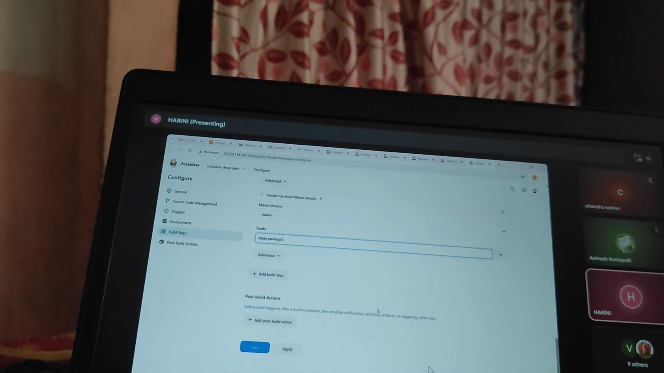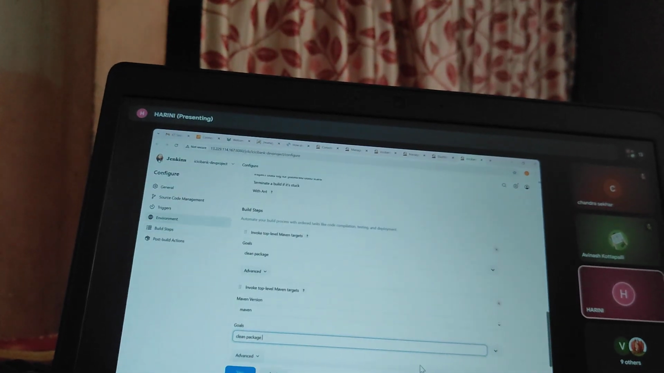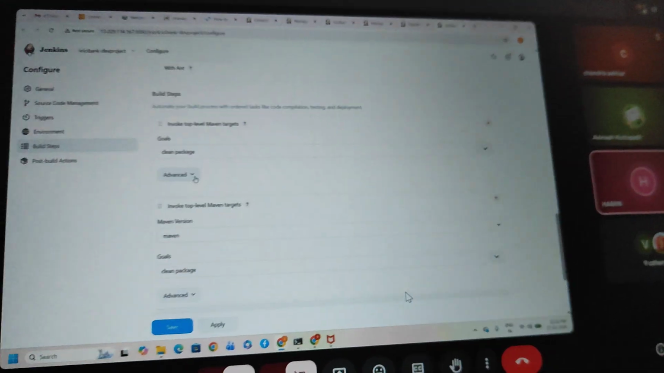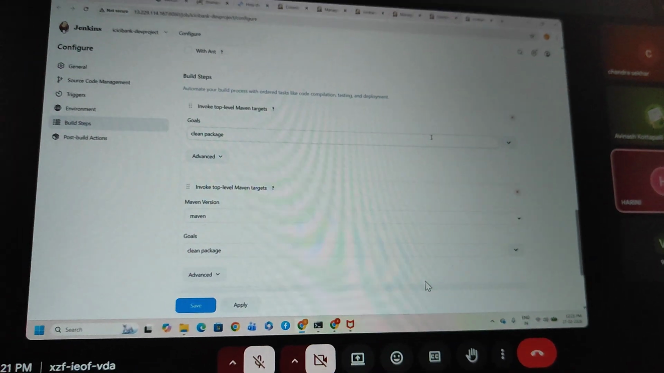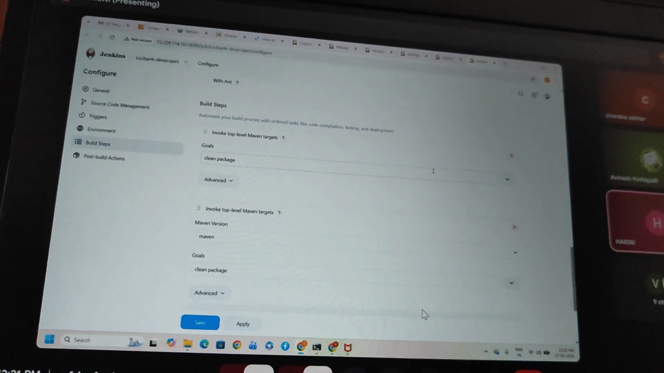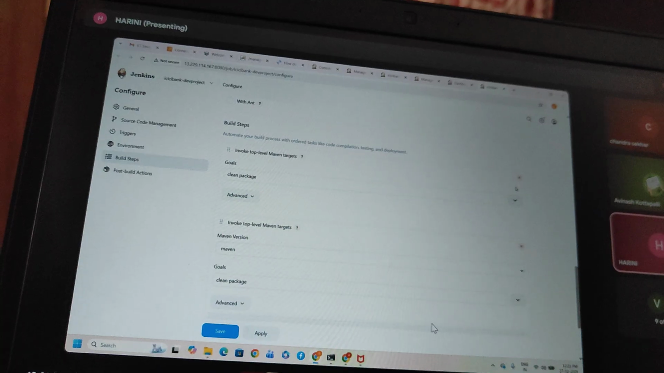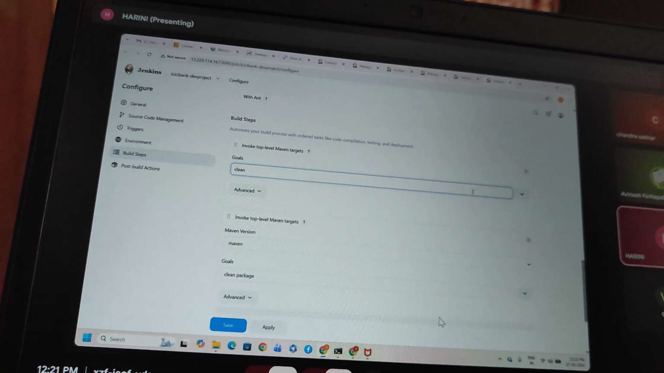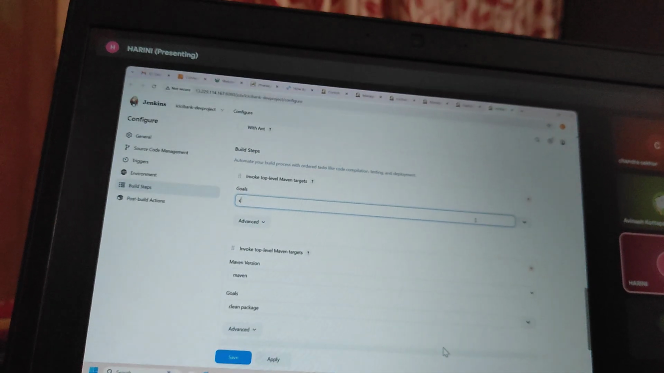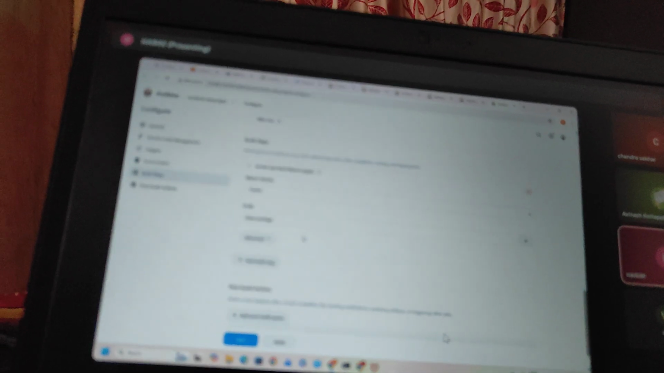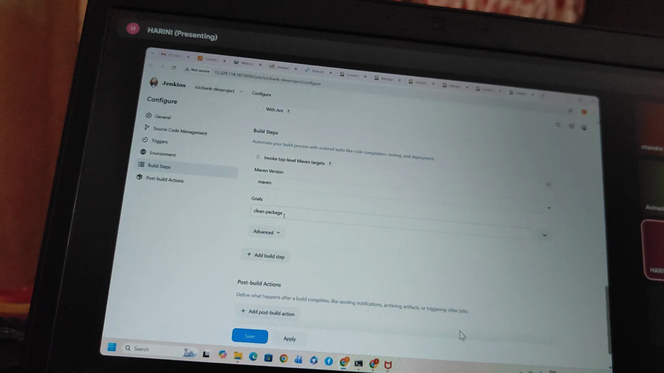If you want to add another, yeah, it's possible. Just add it. That's it. Advanced. No need of advanced. Okay. So invoke top level Maven targets. Okay, add Maven, name 3.8.6 and goal is clean package. Okay, no need for this. I want to close here. Okay, this is Maven and clean package.